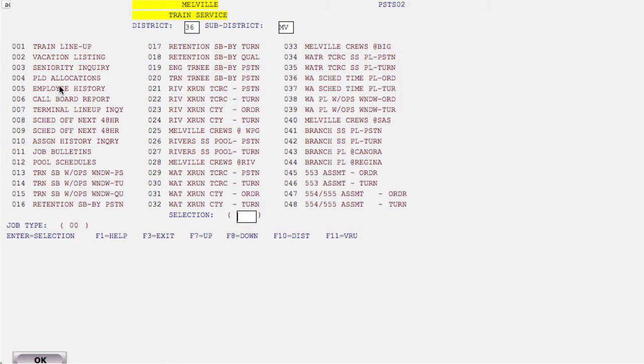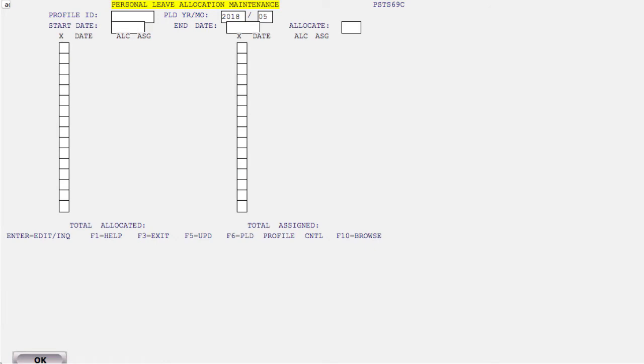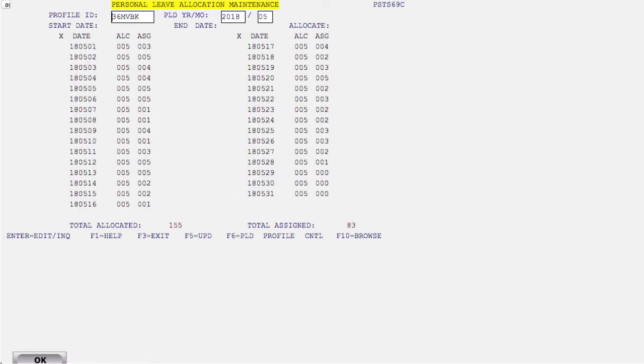The next one, number 4, PLD allocations. This tells you if you can even take a PLD. So let's say I want to take a PLD in the next few days. What I need to put in is, I'm in Melville, so I put 36 MV and I put BK for brakeman, because as conductors we all fall under the brakeman category. I press enter, and it shows me for the year 2018, month 5, so May. This is the 1st, 2nd, 3rd. Here's the allocation. There are 5 available on just about every single day this month. CN has 5 positions allocated for you to take for PLDs.